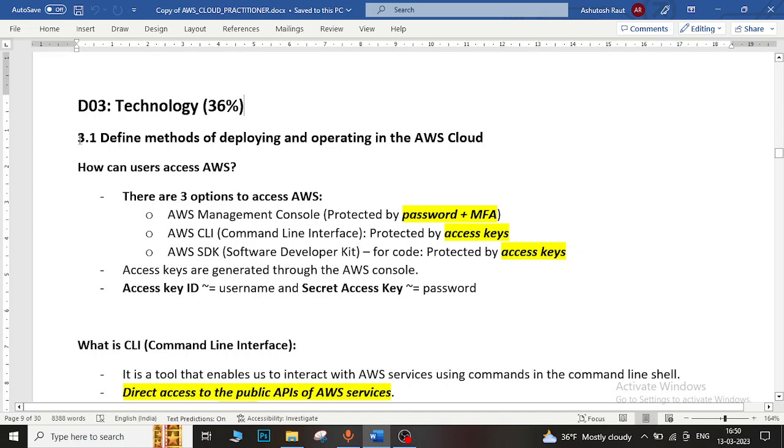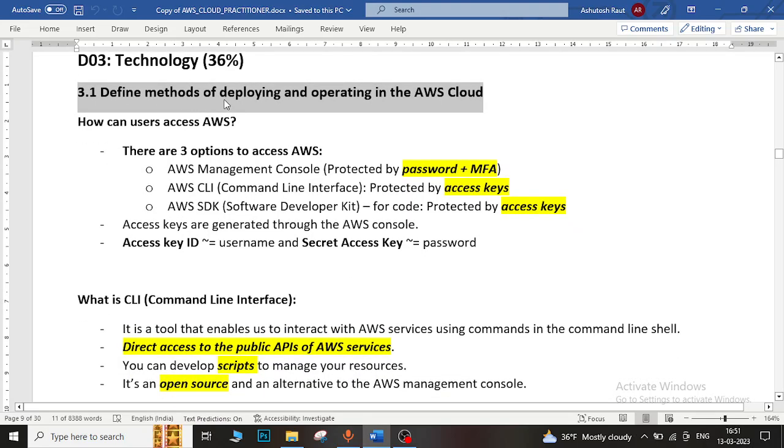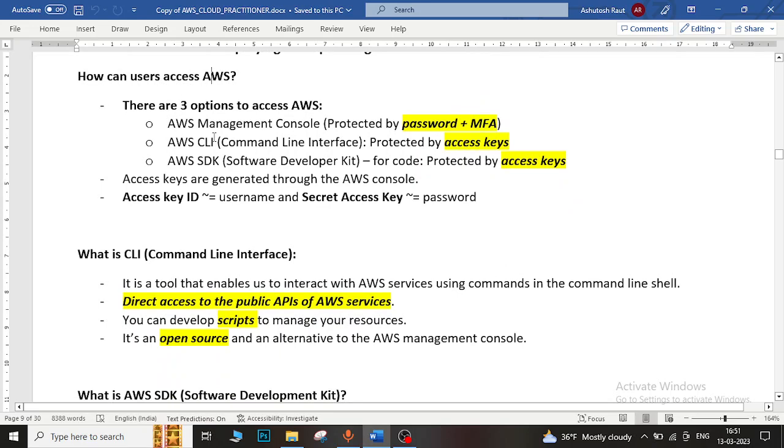As I already told in part 1, I have copy pasted these lines from the syllabus itself. Define methods of deploying and operating in the AWS cloud. So how can a user access AWS? There are three ways with the help of which we can access AWS.